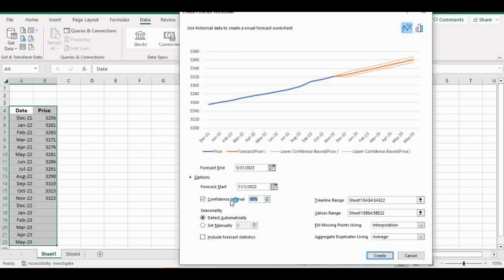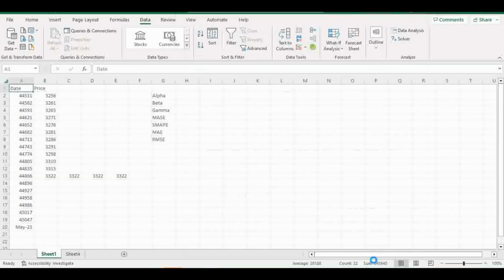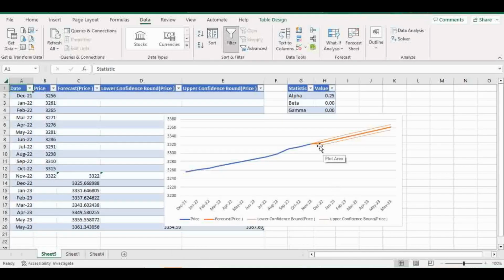Then different options are there: seasonality, include forecast statistics, then timeline range. These are the default values. And when we make changes in the particular options as per your requirement, then finally we have to click on the create button. Then after clicking on create, you will observe initially only two columns were available with us. Now that data is going to convert into 5 column data, but in a new sheet.